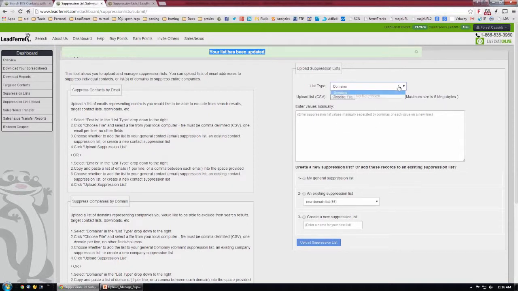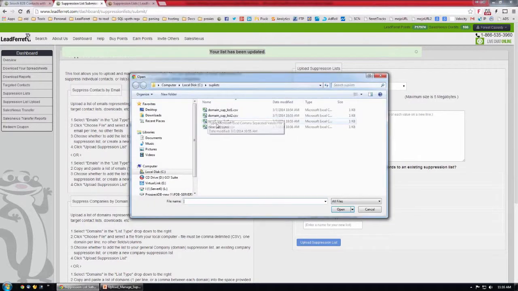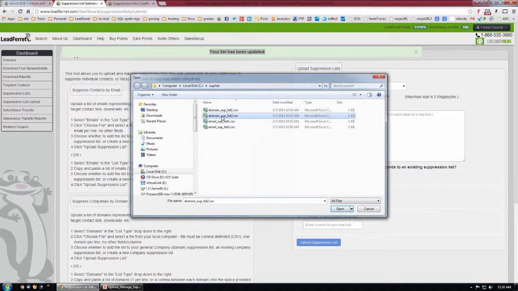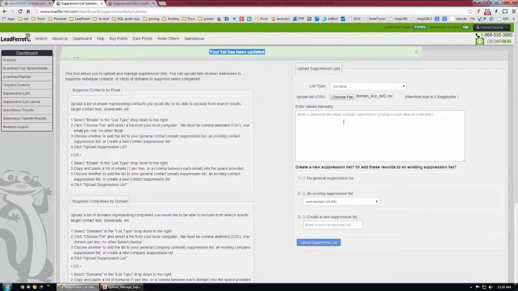Okay. Now, the final thing I want to show you is how to create a new domain list, or the final thing when it comes to uploading domain lists. So again, to make sure domain is selected, I selected an email list, let me select a domain list. Then instead of adding it to an existing general or named list, I'm going to create a new suppression list. I'll call it clients.